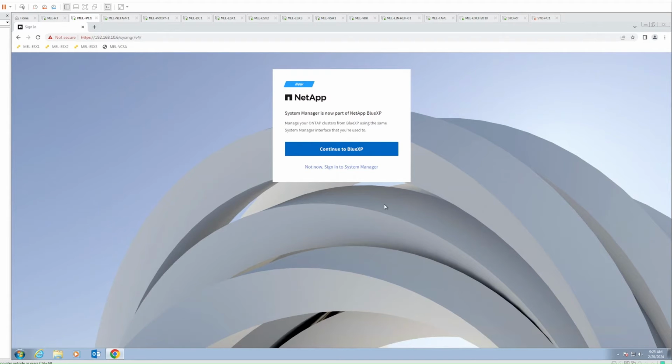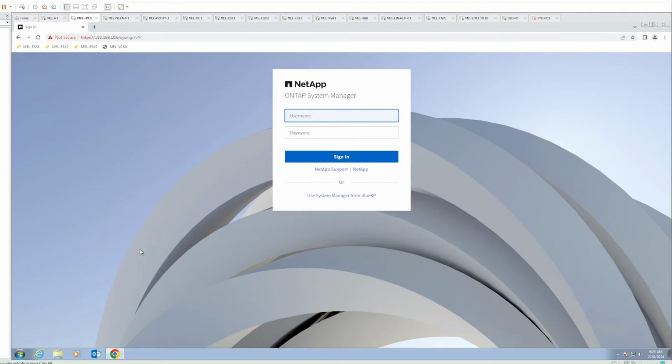Warning messages. I think this is something new with the more recent release of the simulator. I'm just going to say not now. I'm just signing into the system manager. I think there's now a cloud-based management platform. So log in with the admin account.